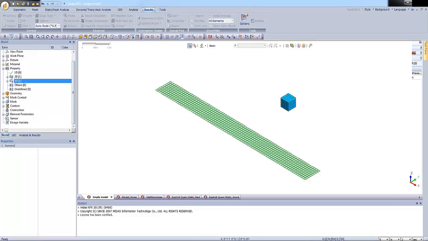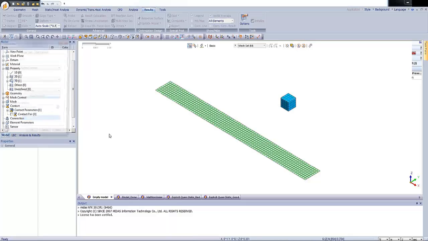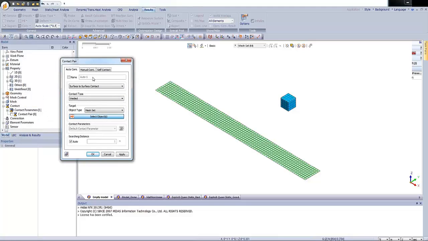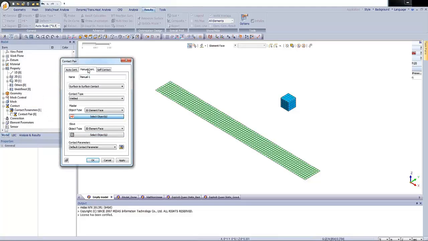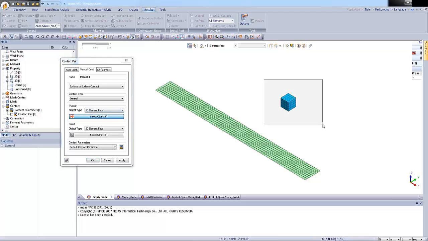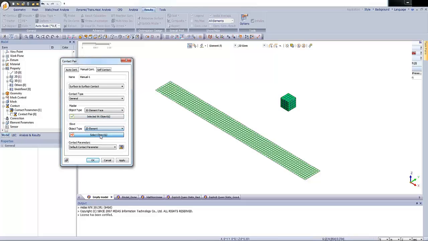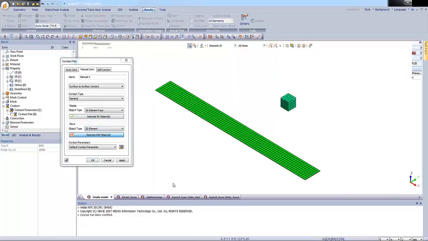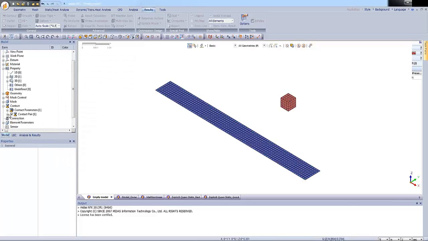The next step is the assignment of the contacts. I'm expanding this branch, and I will add contacts to this model. I'm clicking on the Manual Contacts tab. From the contact type, I'm choosing General. Of course, it will be a surface-to-surface contact. As the master, I'm selecting all of the 3D faces from this model, and as the slave, I will select all of the 2D elements. I'm clicking OK, and this contact pair, as you see, has been created.